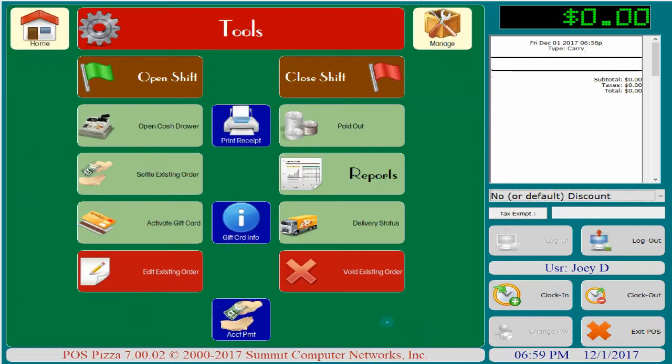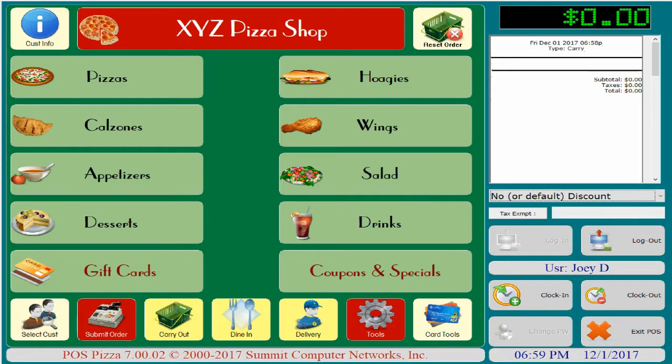And tools, we got some tools. Again, it's just pages full of buttons, and what you see are the pizzas, calzones, appetizers, desserts. Those are not categories like you'd put them in the main point of sale module, but they do kind of look like it. They're just buttons that go to new pages.